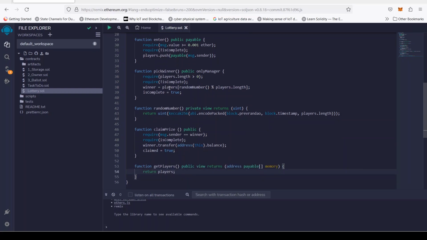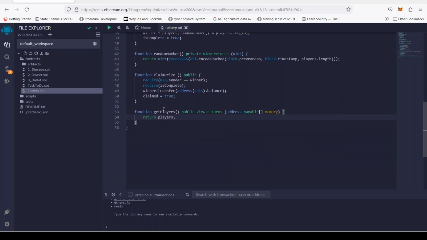And then we can pick a random account as a winner using this random number function. Then we can use this claim prize button to claim the prize, and this function is going to return all the players. So that was about the smart contract.